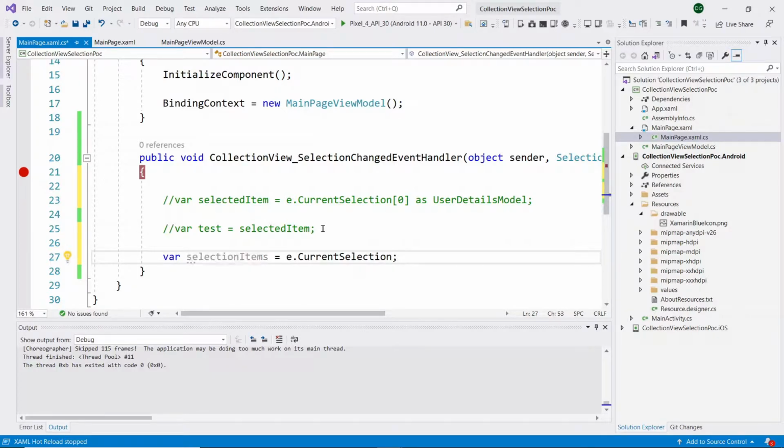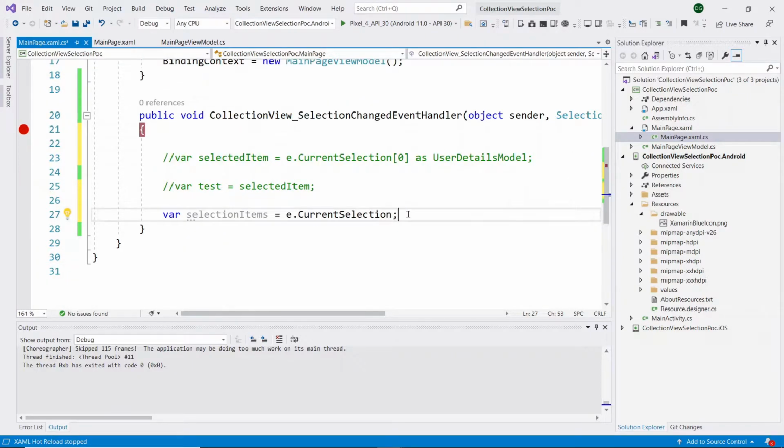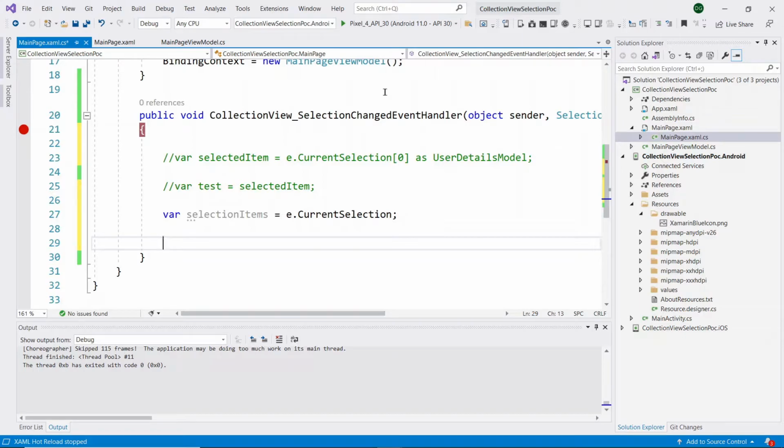Here we have given e.CurrentSelection only. As we discussed previously, CurrentSelection is a list of items. So whenever we select multiple items in the collection view, that list will come inside this CurrentSelection data. By iterating this CurrentSelection data, we can list out all the selected items. Now I will run the application and see how it will work.